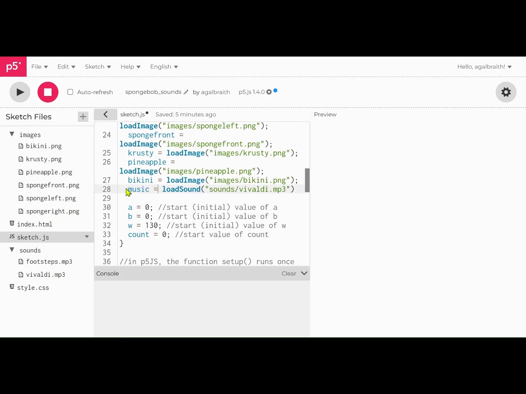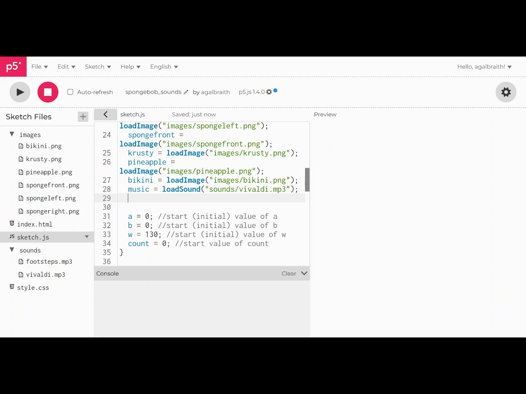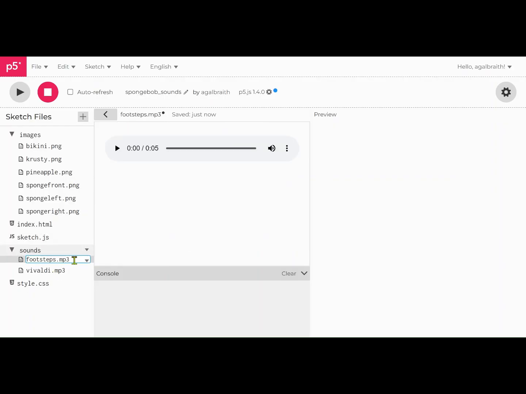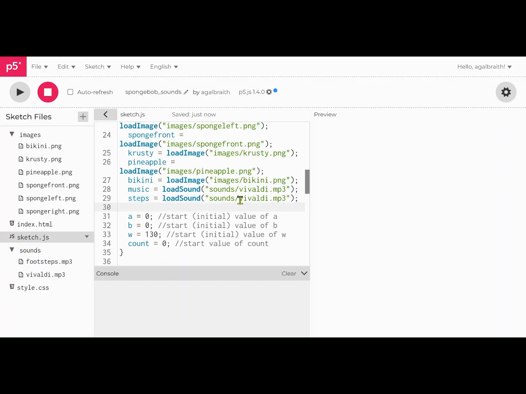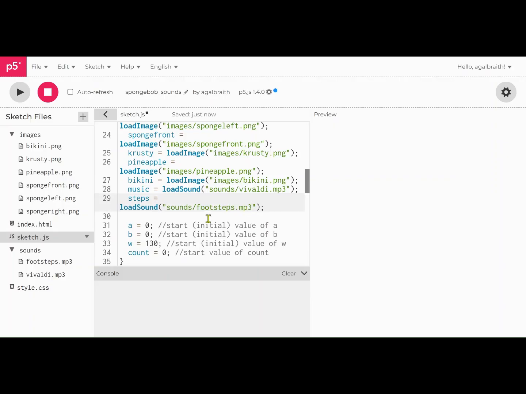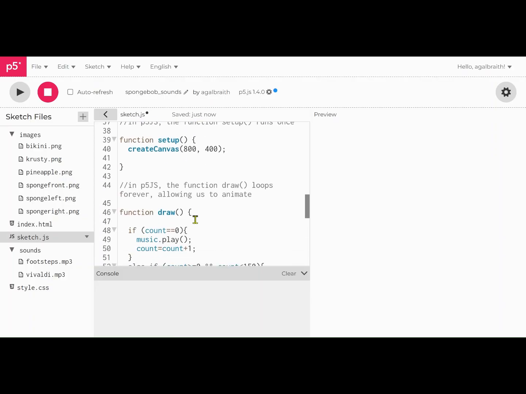So let's copy this line, and then underneath, we're going to paste that, and then we're going to call that steps, and then we want to load the footsteps file. So let's select that file name and copy it, Control C, and then let's paste it, Control V over here, so we get it right with no typos. All right, there we go. So that's loading it, and then let's play it.